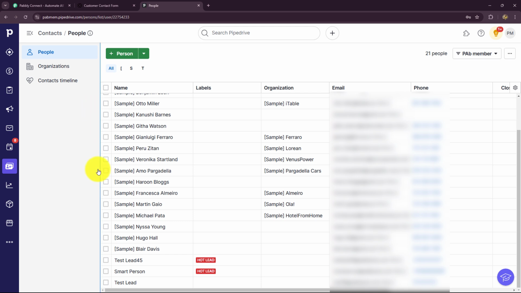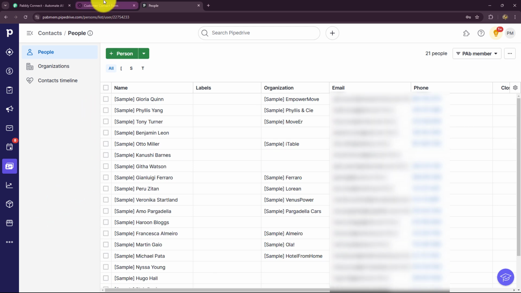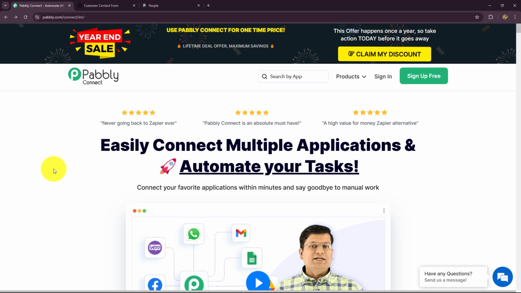So let's get started. To create this automation, we will have to set up the connection between Paperform and Pipedrive. And that we are going to do without any coding and any programming skills, simply with the help of Pabbly Connect. So Pabbly Connect helps us to build the connection between our work applications without any coding or any programming effortlessly to automate all our daily repetitive tasks.